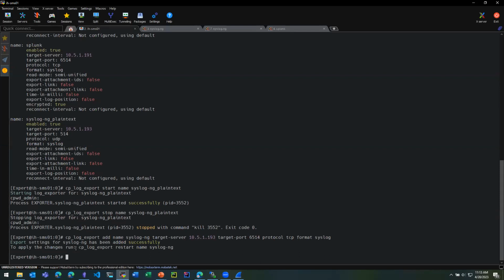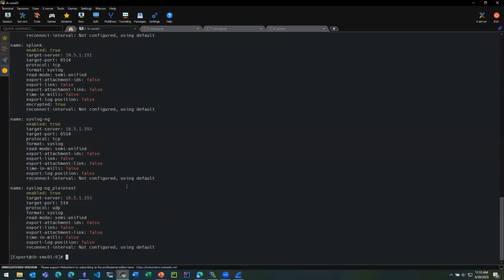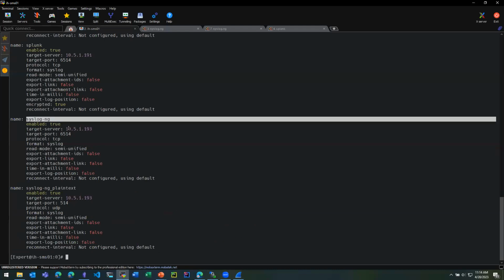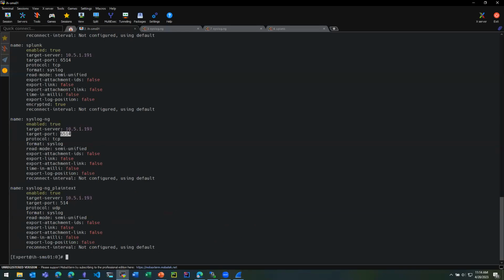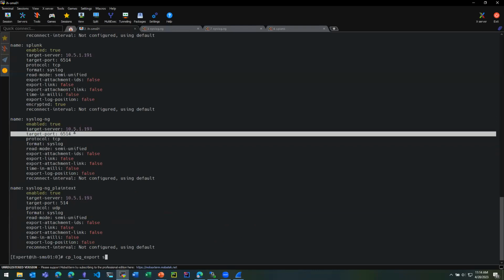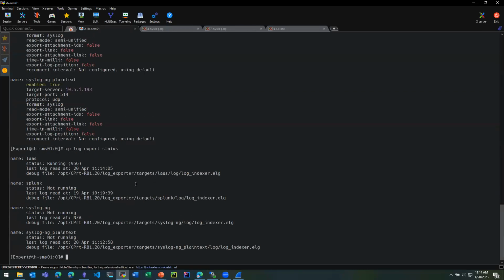That completes. Now, notice something here. It says to apply the changes, run this command in particular. All right, I have to start the service because it's not currently running. If I take a look at my configuration, you'll see that it's there. All the settings that I just put in are here. However, if I take a look at it this way, you can see that that is not running.